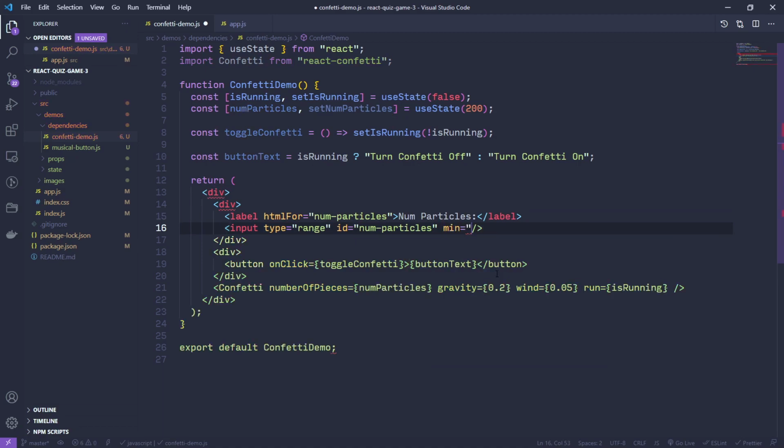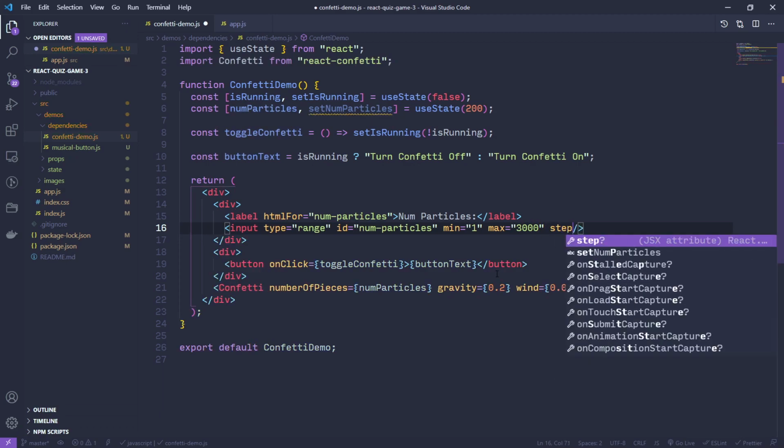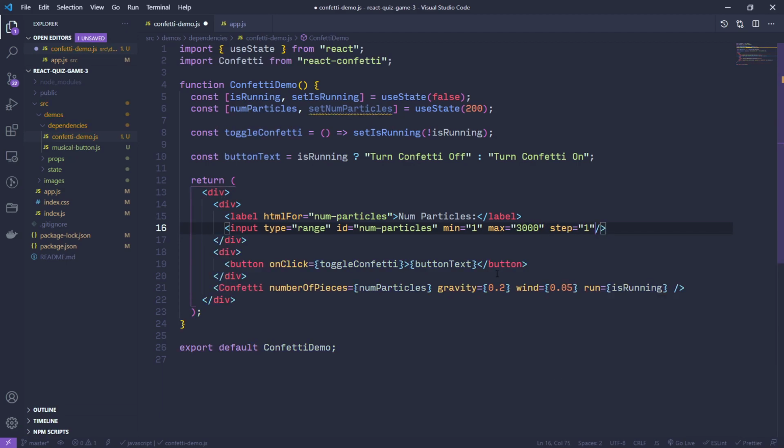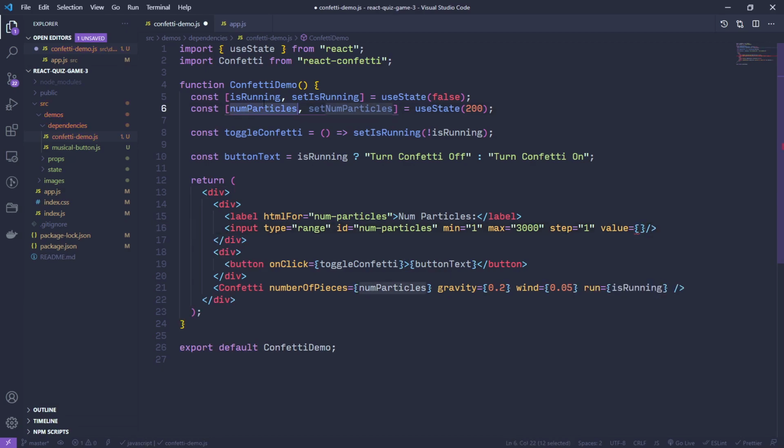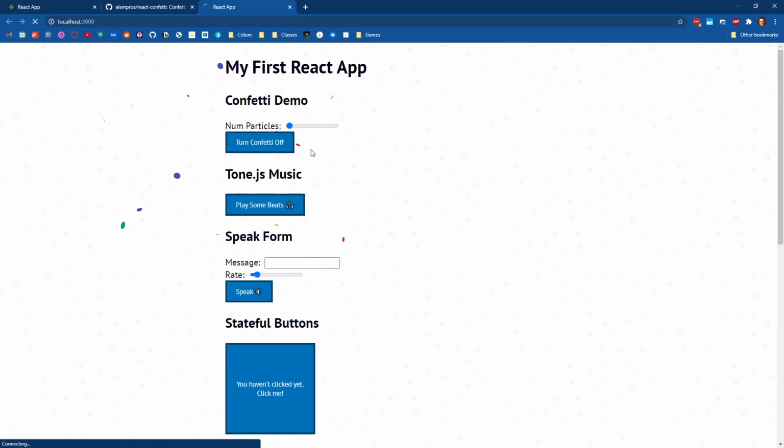And we can configure the min and max. So maybe the min we'll say is 1 particle, and the max we'll say is 3,000 particles, and then the step will make it so that it only steps in whole numbers. We can set the value using num particles here. So if I do this, when the input is loaded on the page, we should see it somewhere near the min, but not quite at the min. So I just hit refresh to make sure that I was seeing the most recent version. Here it is close to the min, so this looks like it's working.